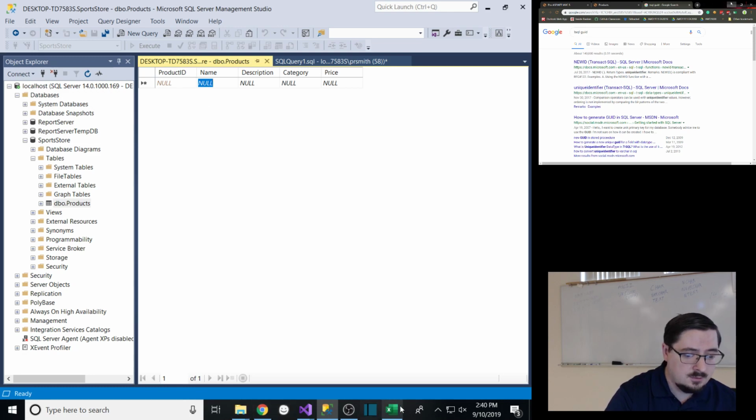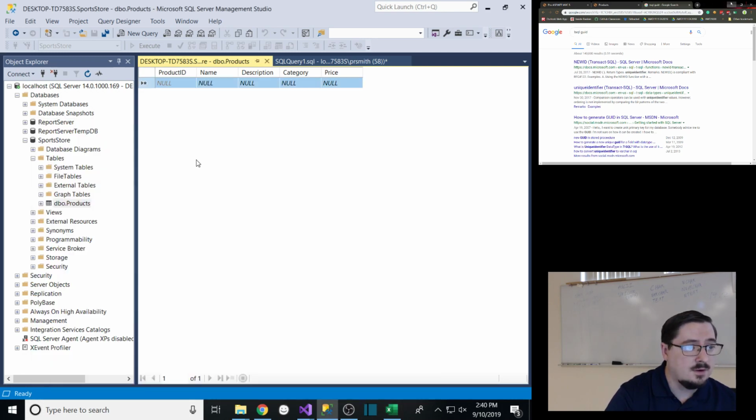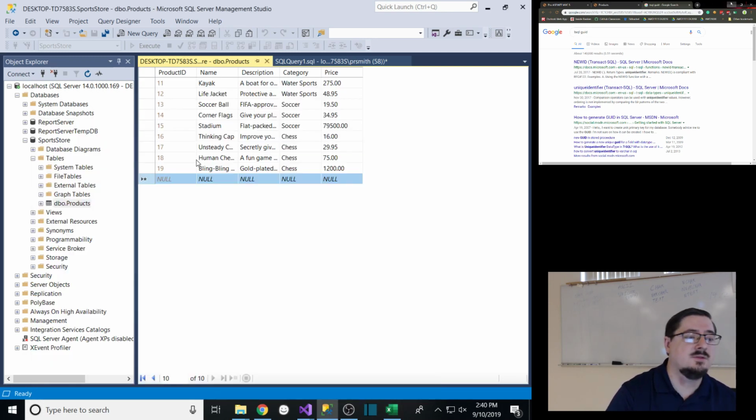No. I think what I need to do is select all of it. So Control C, select all of it. There it goes. Okay. Yeah, so I did have to actually select the ID column and paste it in, even though it threw away the IDs.